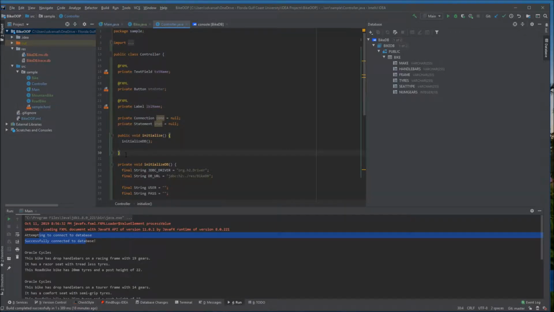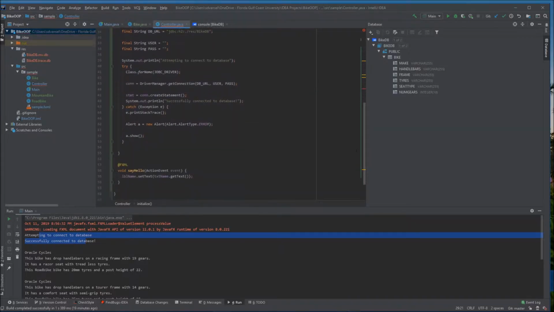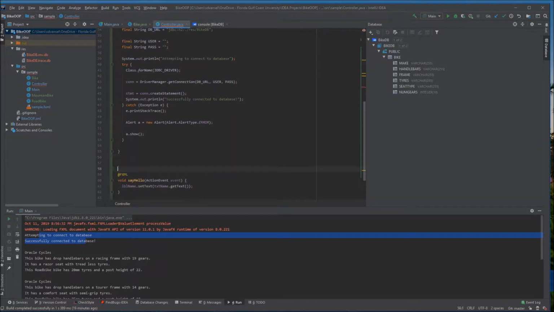This is the program where we have set up a database connection already, which is shown in an earlier video. And I'm going to make a method to load the bike table into this Java code. So I'm going to put that call on the initialize method.